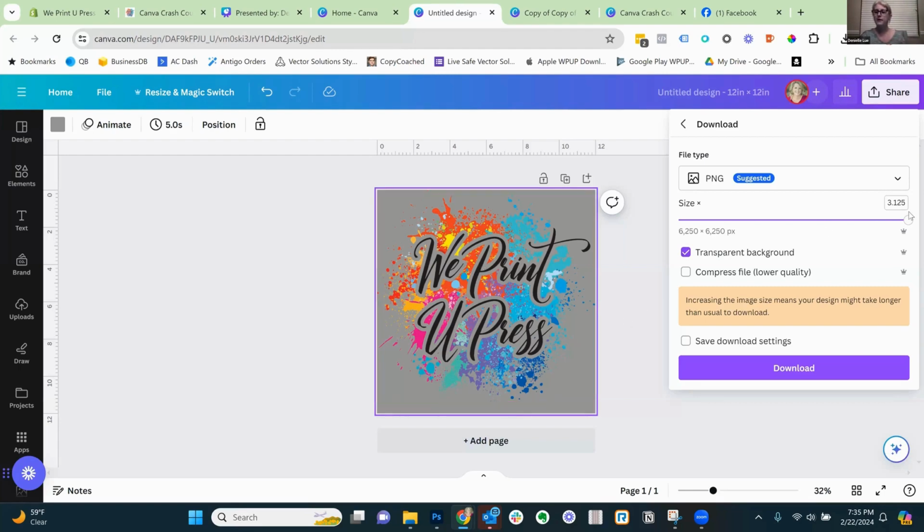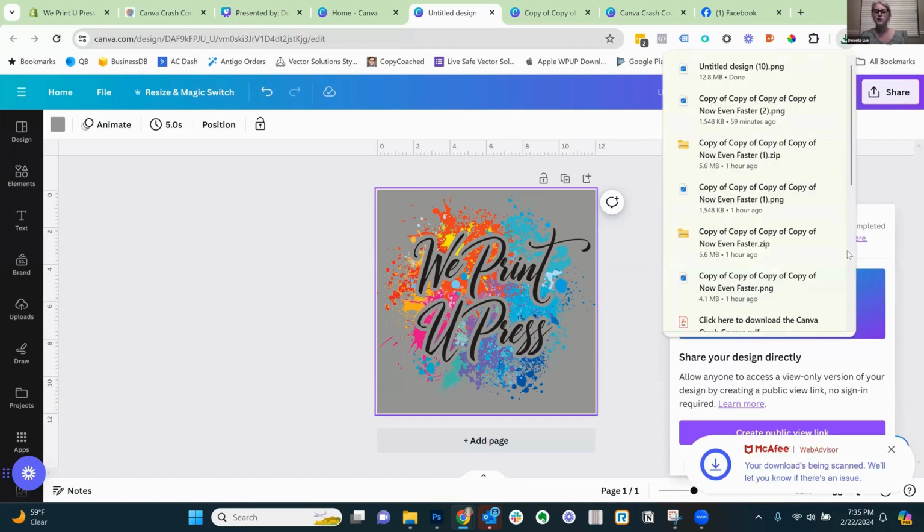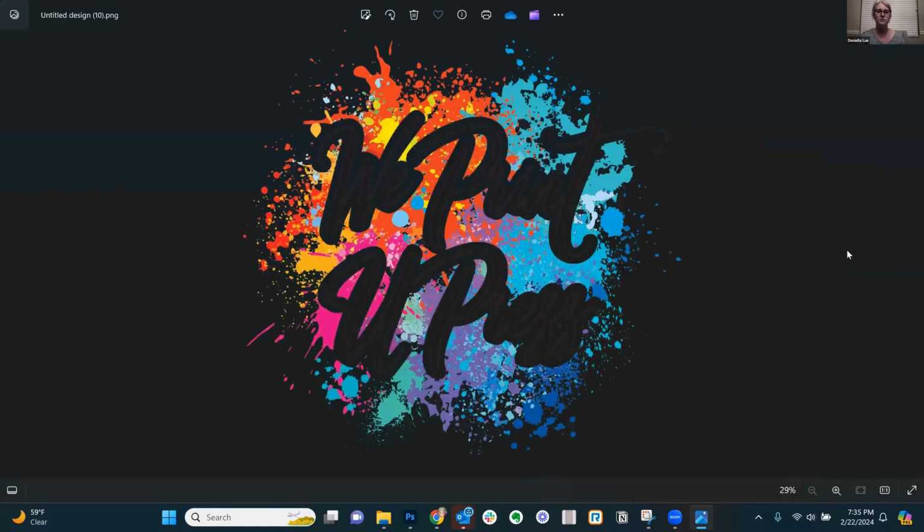So now that I've got the transparency bumped all the way up, dragged as far as it will go to the right, and I put my check mark in this transparent background box, now I'm going to hit download. Then you're going to see a little status bar going. It's telling you that it's going to download. Generally, it's going to download to your download folder on your computer.